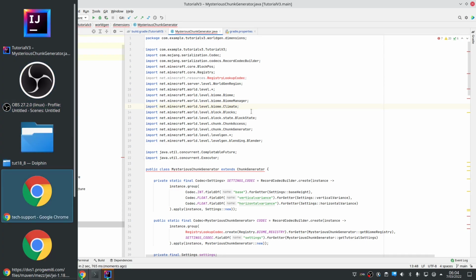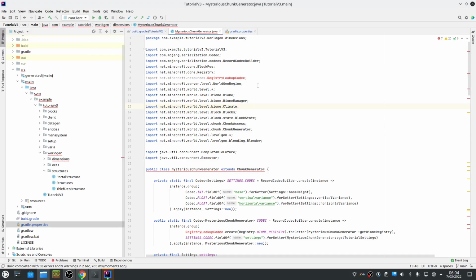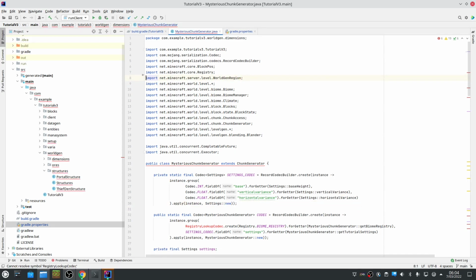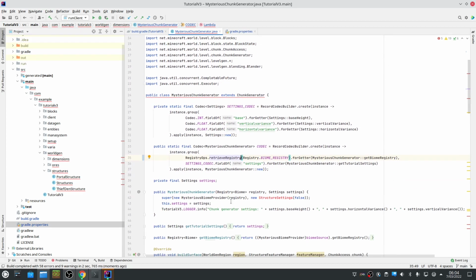So let's go over what we need to do. So the first errors, I will fix them as they come up. This no longer exists. It has a new name. It's called RegistryOps retrieve registry, like that. So that's easy. Also the constructor here is different, so we Control P. So we need a structure registry first.